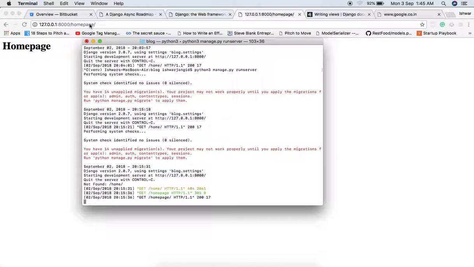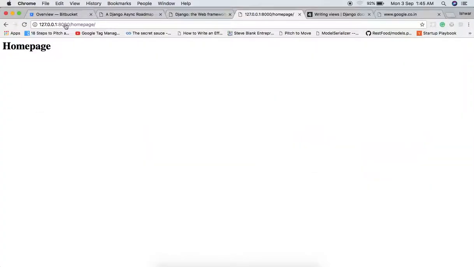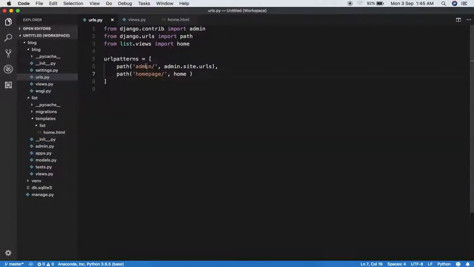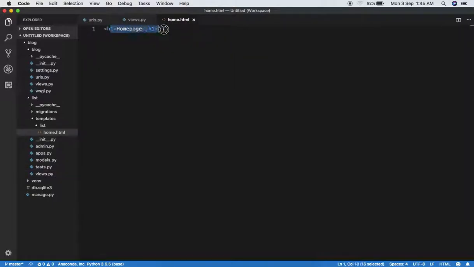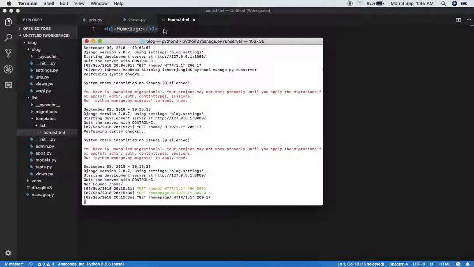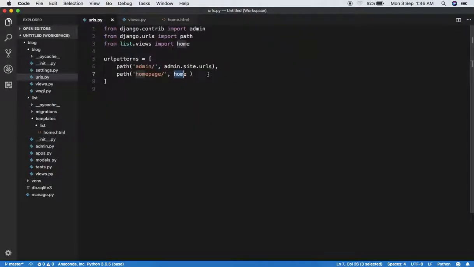What it does is, it first takes the URL from here, then checks whether it matches any of the declared paths. Yes, it is matching with this, so it goes to home, and home is taken from list.views. In the views it renders list/home.html, and in the home.html we have the home page. So this is the complete cycle. Now if I declare a new path, always use comma separated things. So let's say a contact page.